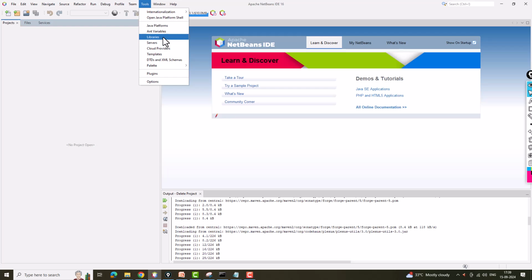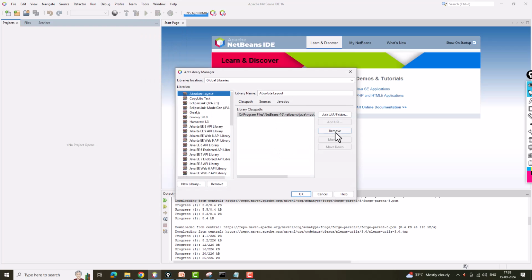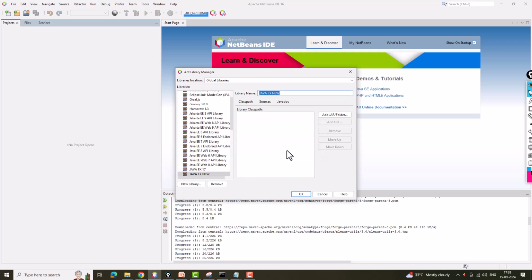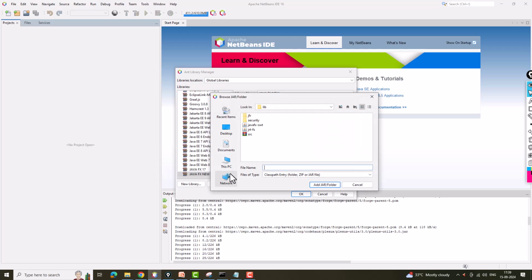In order to check the uploaded files, go to Tools, select Libraries, and click Add Library. Now I am going to name the library javafx. Click on OK. Now you have to add the jar files which you have downloaded.